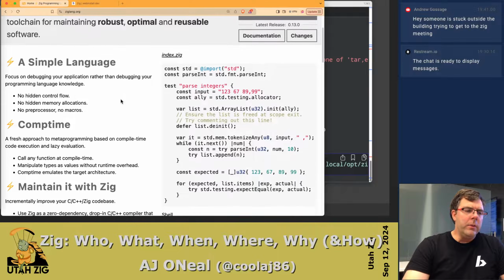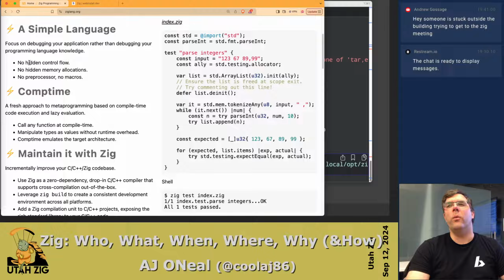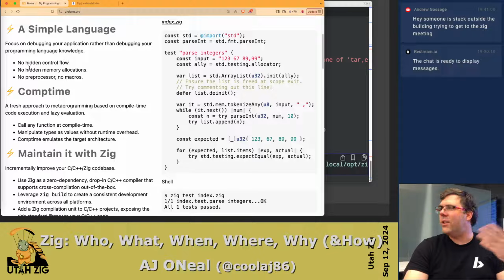Okay, so I want to go over the highlights of the philosophy of the language. It's hidden. I was reading the one word across. No, not hidden. It's a simple language. I was looking down at the list items and then started speaking.